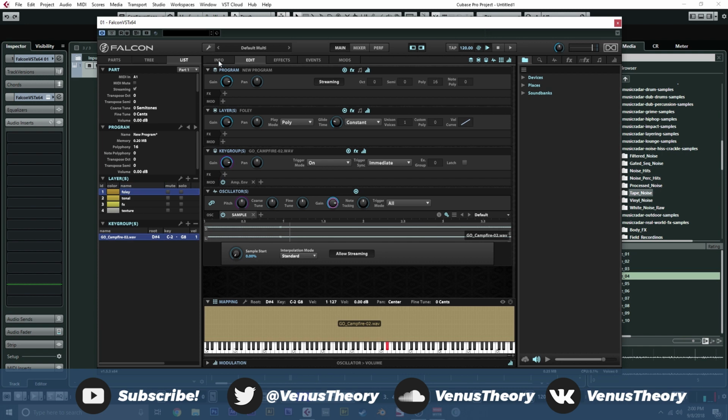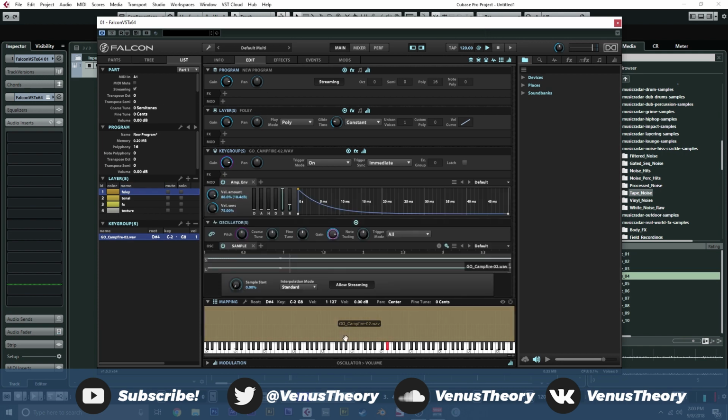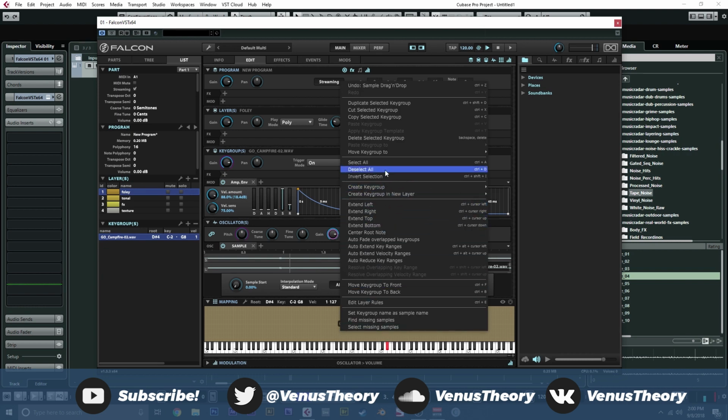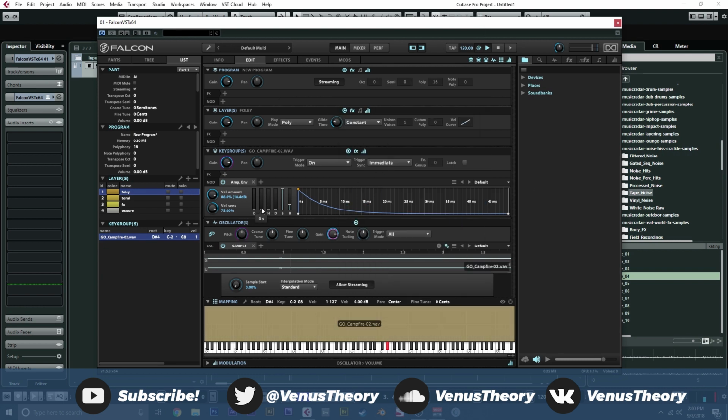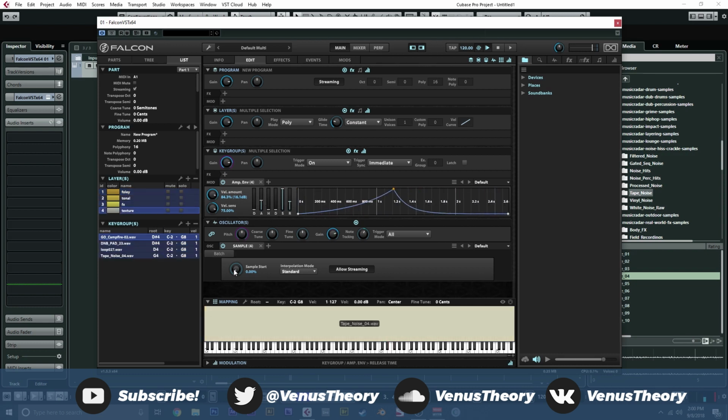So now what we can go ahead and do is set up a couple different things. So our amplitude envelope here, we can go ahead and select all key groups. So we're going to select all, and we're going to increase the attack and release. Okay, so I'm going to go ahead and highlight all of these actually. So select all, and then we're just going to make sure that all of them have an attack and release. Cool. Maybe increase that attack time slightly.